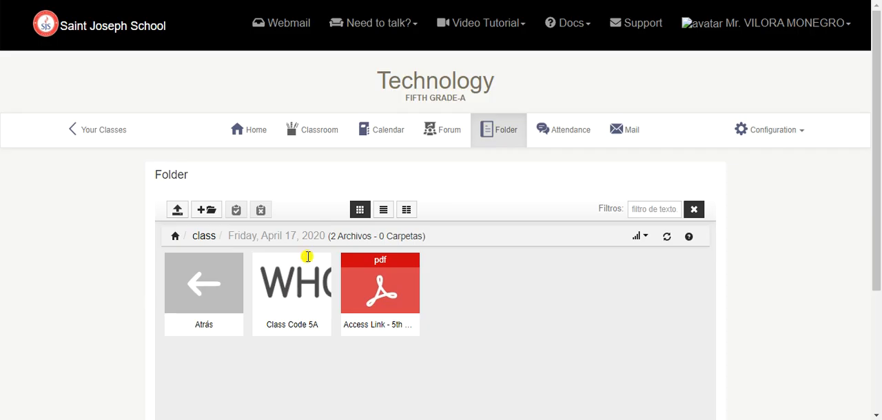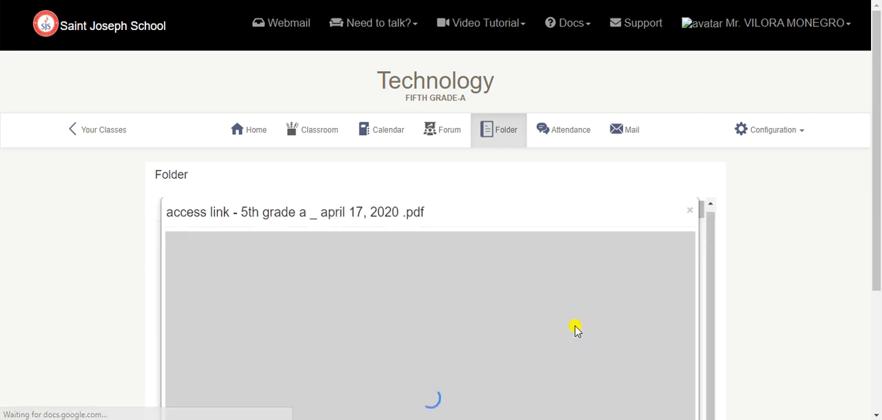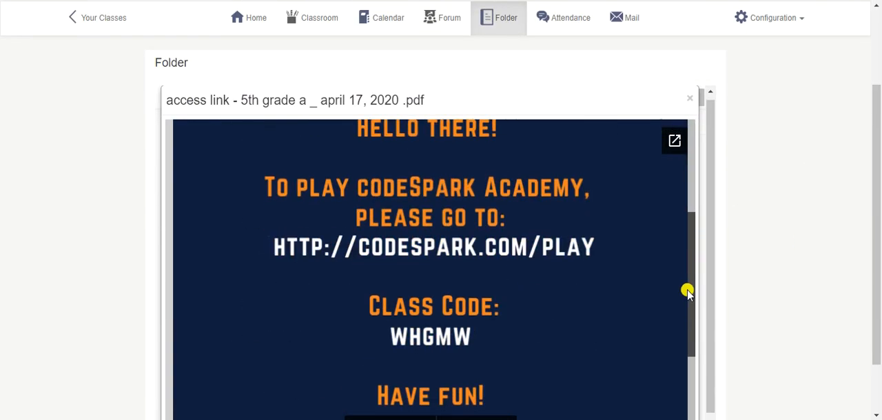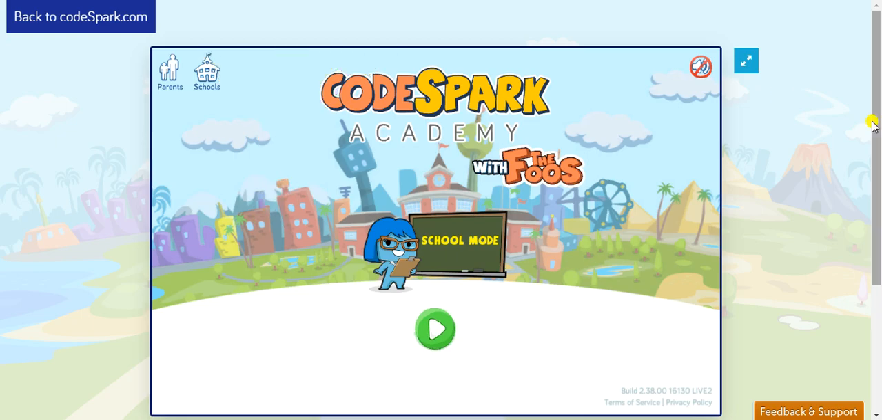So the first step that we're going to take, you're going to access your technology folder on the SJS portal. Right here you will see 3 documents. You're missing one more right here because I'm recording this video. So after watching the video, you're going to click on the access link right here. We need to wait for the document to load. Then we scroll down a little bit and then we click on the Code Spark link right here. You will find a screen like this. You can toggle the music on and off.